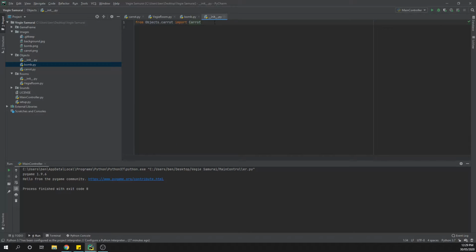Now we can jump in here and we need to change our init file. So we have from objects.bomb import bomb. Okay, so that's now changed as well. So that's ready to go. Oops, objects.bomb import bomb. Okay, so that's ready to go.